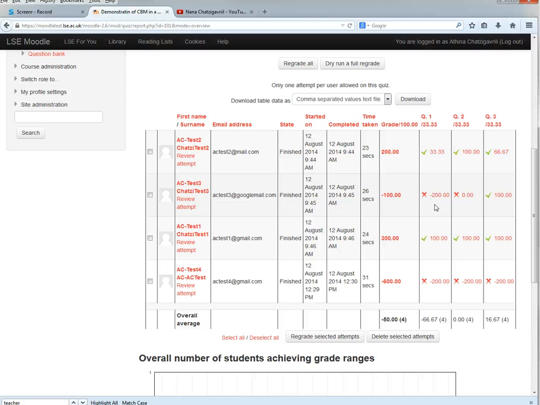As you can see from the results table, the first student answered all the questions correctly. However, their certainty varied from uncertain, very certain, to so-so. Therefore, marks have been adjusted and their total grade is 200. The third student got all the questions right and they were pretty certain for their responses. Therefore, their grade is 300.